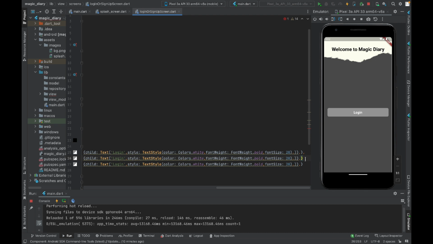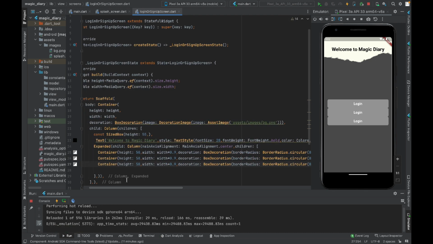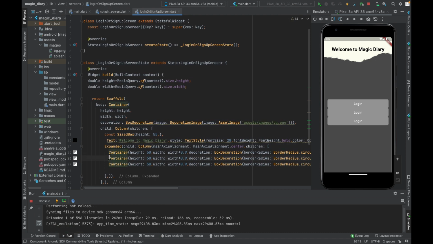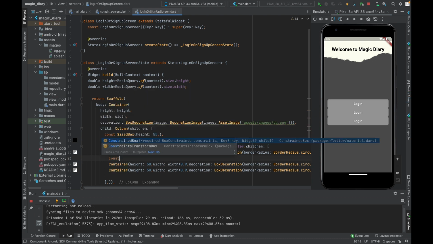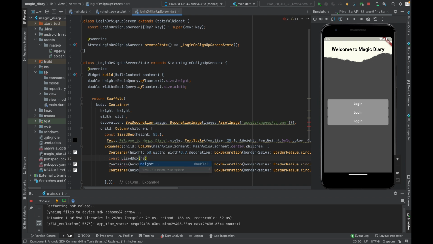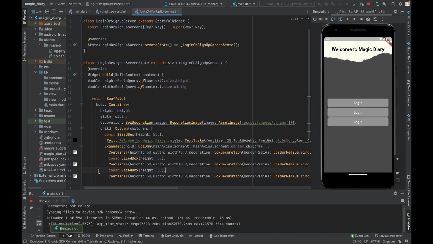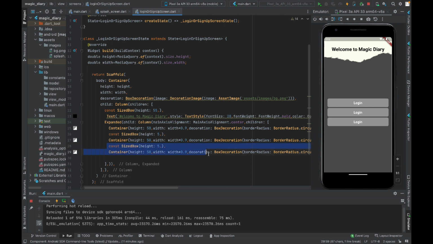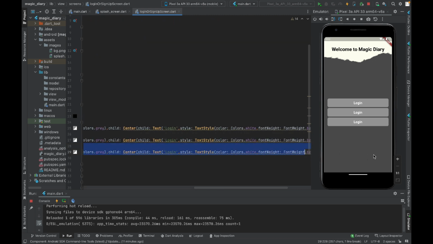Now we have 3 buttons here, but these buttons should be separated from each other, so that's why I'm going to use a sized box here, and it will be constant just because I'm using it for padding purposes. 5 would be enough space. Put it here as well, and now we have these 3 buttons. Actually we don't need 3 buttons, we need 2, so I'll remove the last one.